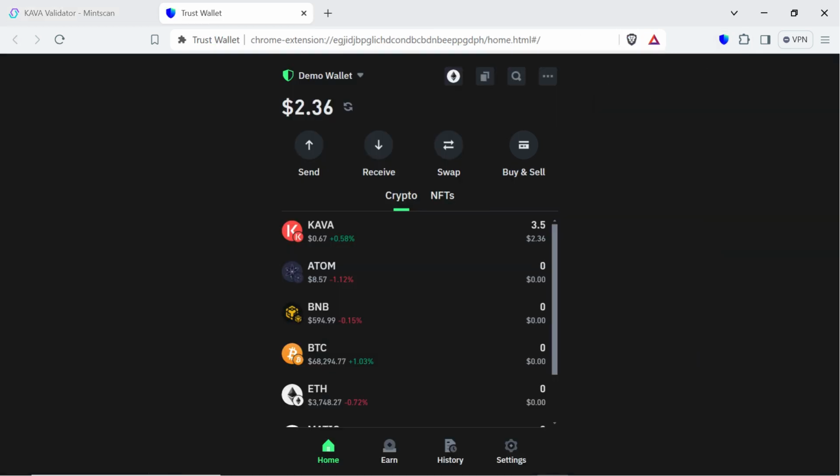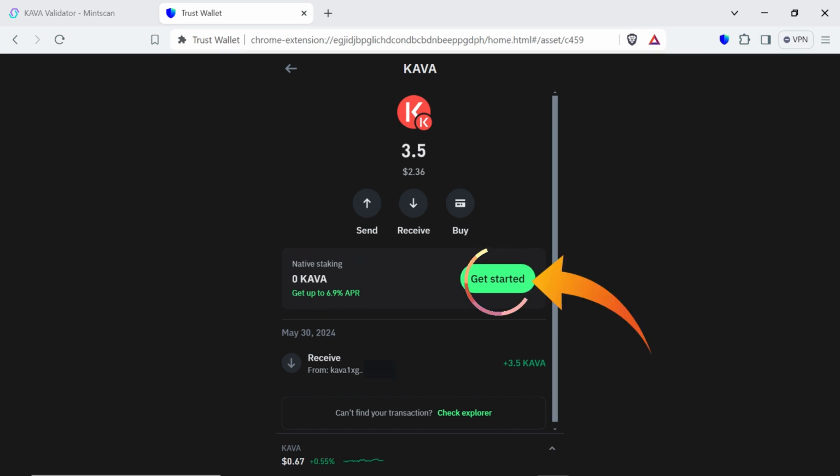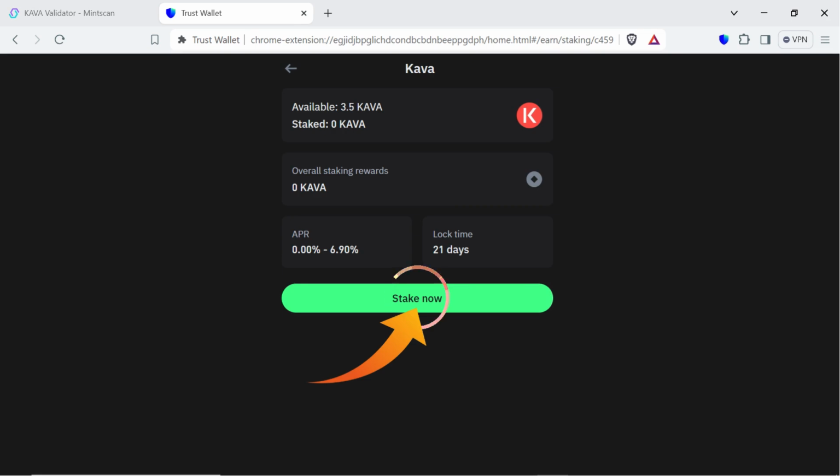You will land on your main position page, so go ahead and tap Kava to enter your Kava position page. Since you aren't yet staking, you'll see that it says native staking 0. Go ahead and click that button that says Get Started to start staking your Kava. On the next screen, click the button that says Stake Now.